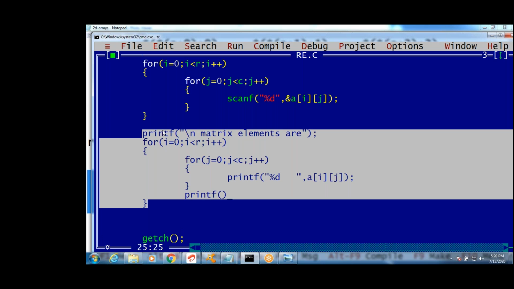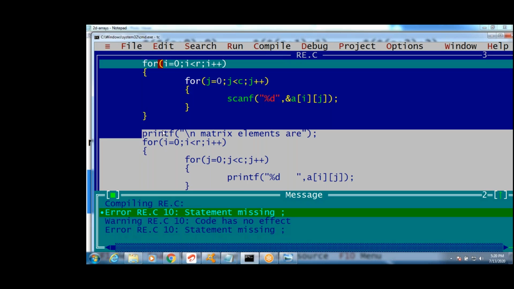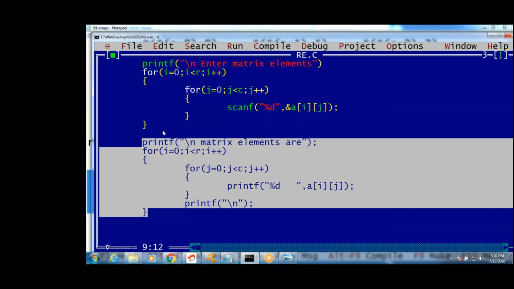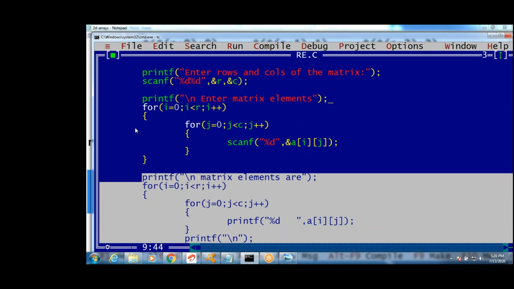Okay. After printing every line, give \n, guys. We have to use \n. Yeah, statement missing error, semicolon here. See this, printf. There is no semicolon.